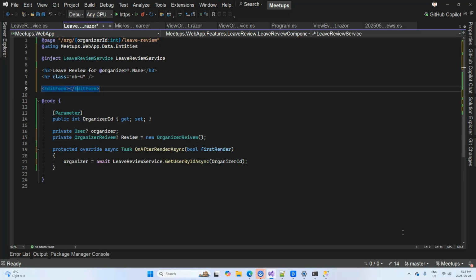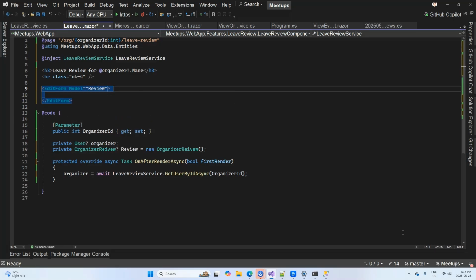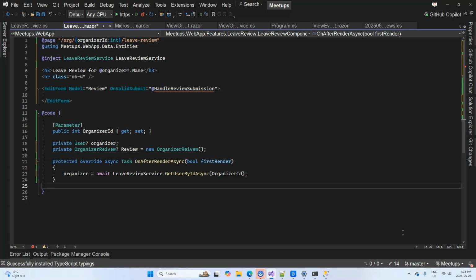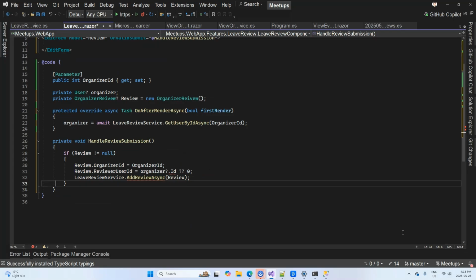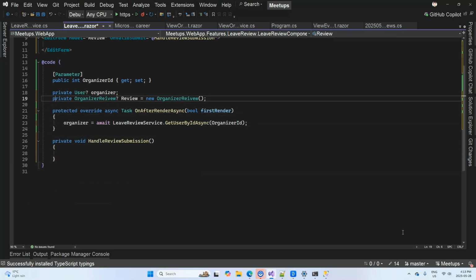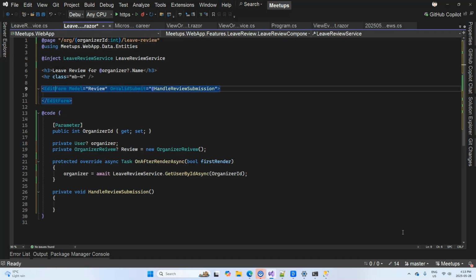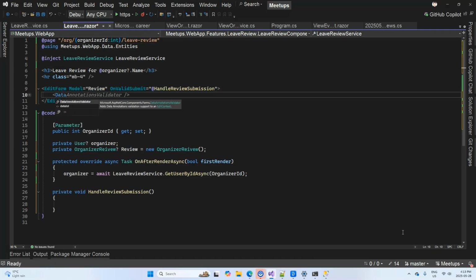And then this edit form is going to be bound to that. So I'm going to say model equals review. And then over here, I'm going to say valid submit. So when I submit it, I'm going to say handle review submission. We don't have an invalid submit, so we don't need to worry about the other one. So here, let's complete this one. I don't know whether I'm going to use void or not. I'm going to just write this over here and just clear this, leave this as an empty method, and then continue with the form here. Okay, and we do want to have data annotations, okay?